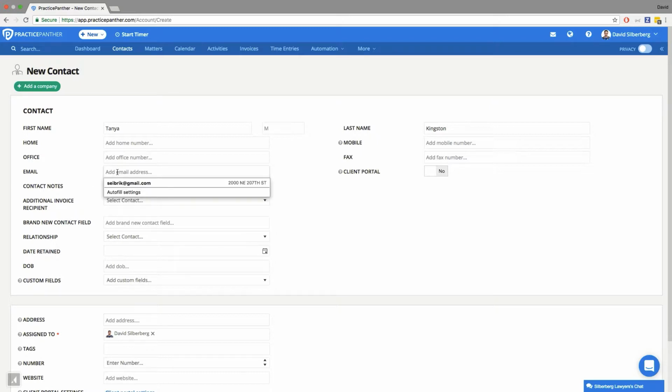I'm going to go ahead and just make one up off the top of my head. So Tanya, Silverberg, Kingston, some random number at mailinator.com. Now, I made it completely random like that so that people aren't encouraged to go search for that and see the inbox for whatever reason, if you want to take that extra precaution. I'm copying that address right now, and I'm hitting yes on the client portal.